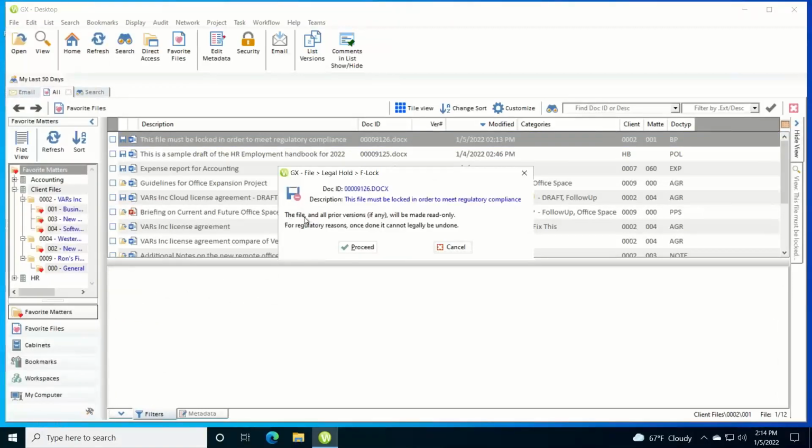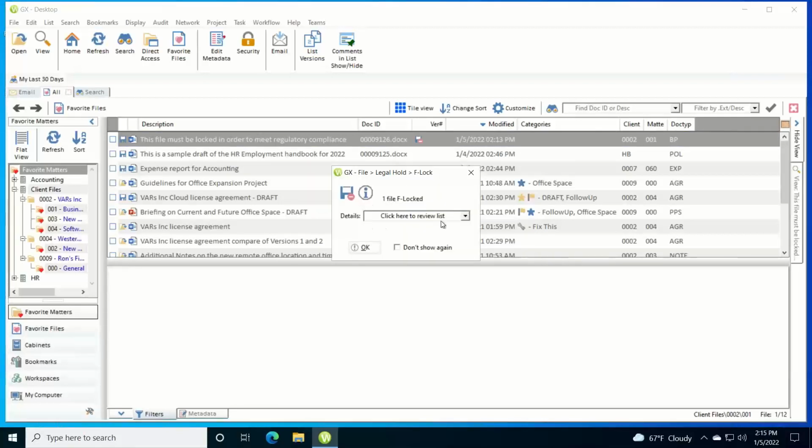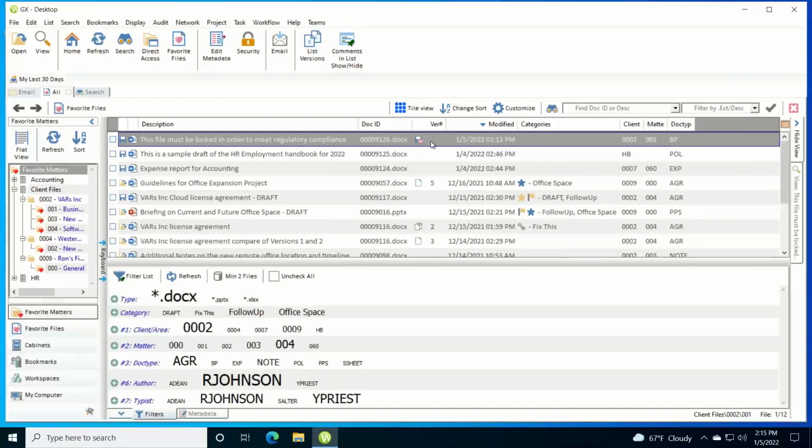Now notice it gives you an explanation here. This file and all prior versions, if any, will be made read-only for regulatory reasons. Once done, it cannot legally be undone. So once you proceed on this, there is no undo switch. There is no remove F-lock, undo F-lock. It's set. So at this point, the file would be locked, and I'll go ahead and proceed with that. Let you see the details if you want. And notice it puts an icon in the version column. So it's got a little floppy disk icon with the lock symbol next to it, and lets you know that F-lock's been applied to that file.